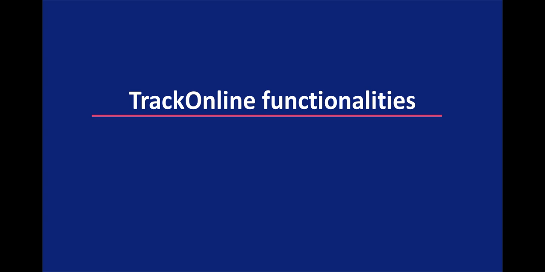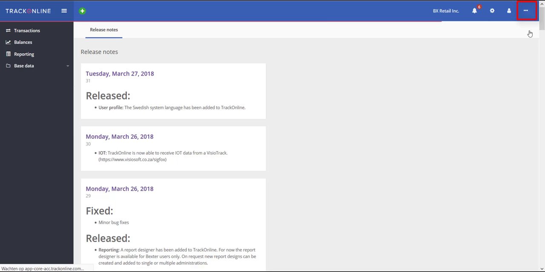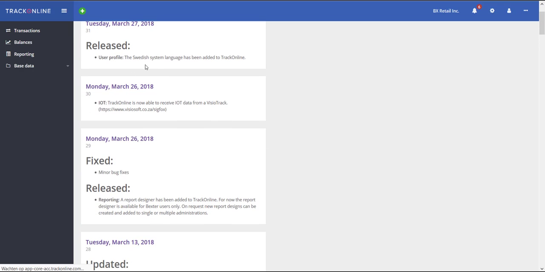Now we will talk about the functionalities that TrackOnline has to offer. But for more details, I refer you to our other instructional videos. Every once in a while, we will release new functionalities for the application. You can see our updates in the release notes on the top right of the screen. As you can see here, we recently added the Swedish language to TrackOnline.